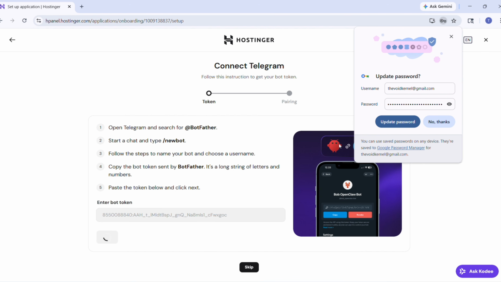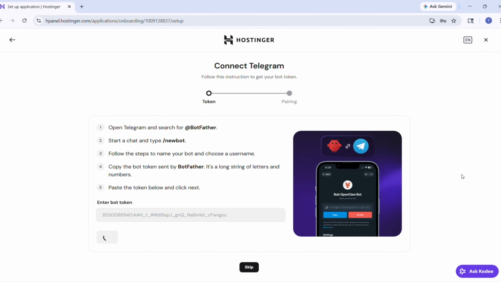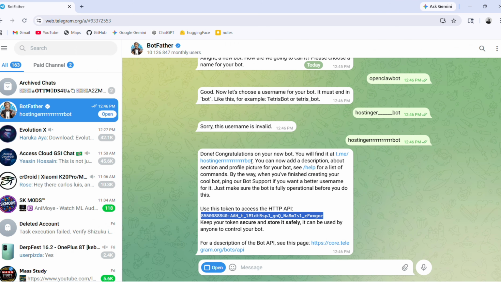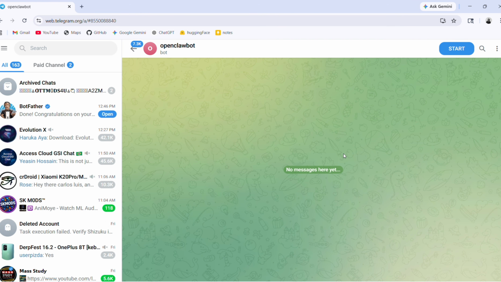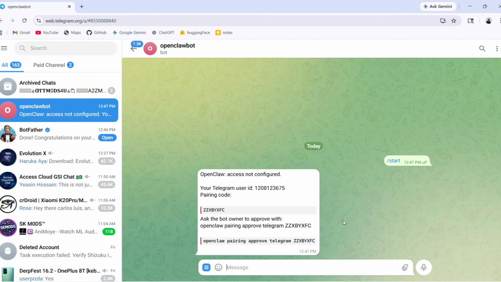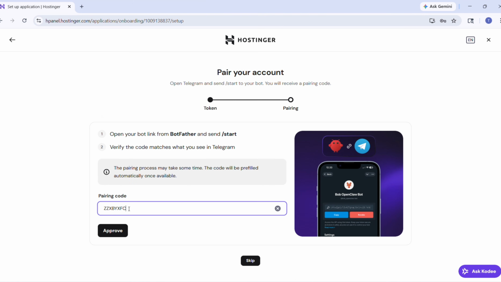Hostinger will then send a pairing code directly to your Telegram bot, which is needed to establish the connection. Head back to Telegram and click the blue link that appears to open your newly created bot. Inside the bot, tap the Start button to activate it. You will then see a pairing code displayed on the screen. Copy that code. Now go back to Hostinger, paste the pairing code into the provided field, and click the Approve button. Give it just a moment to process the approval.